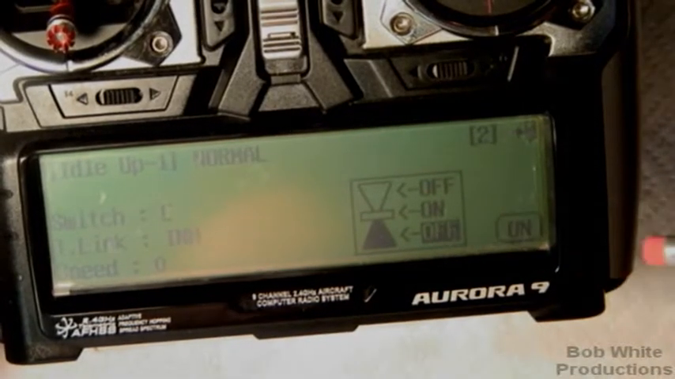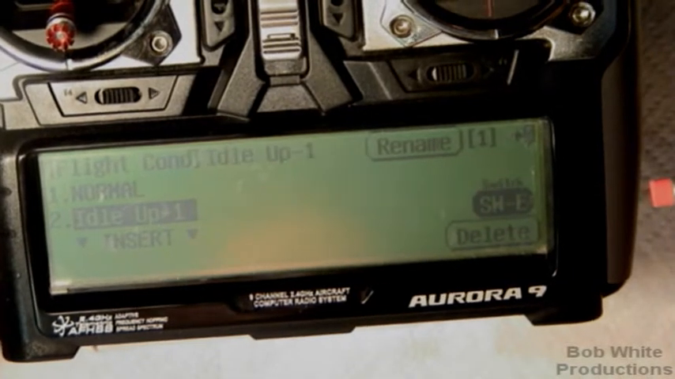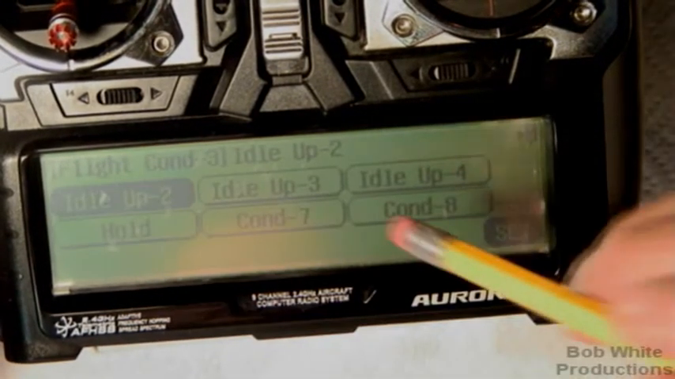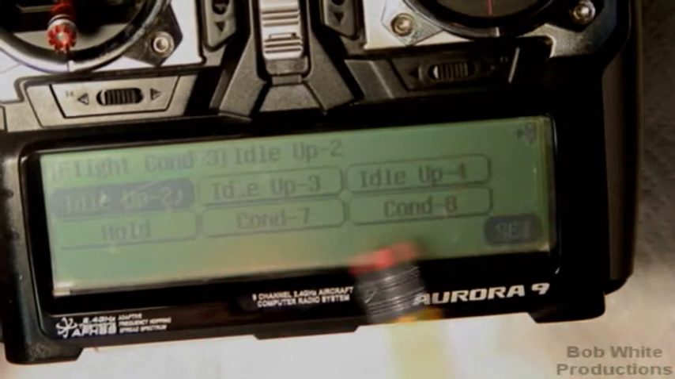However, I'm going to turn that off, and we're going to go back, and let's say I want normal, idle 1, and I want idle 2. All right, what I want to do is insert, and I'm going to say, hey, I want idle up 2. By the way, notice idle up 1's not on here anymore.